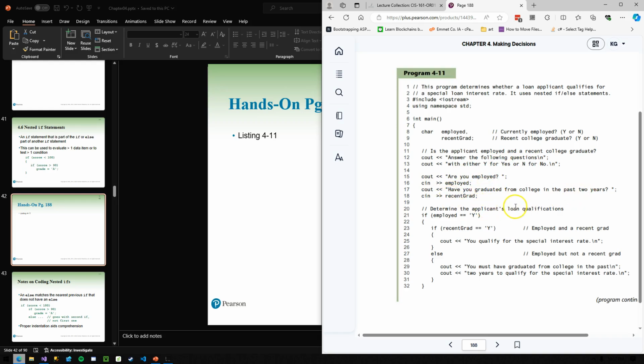Determine the applicant's loan qualifications. So if they are employed, notice it's capital Y. We've prompted them for capital Y. Lowercase y would not count here. If they are employed, if that is true, enter into this next if-else structure. So if they are employed, yes. If they are also a recent grad, yes. You qualify for the special interest rate.